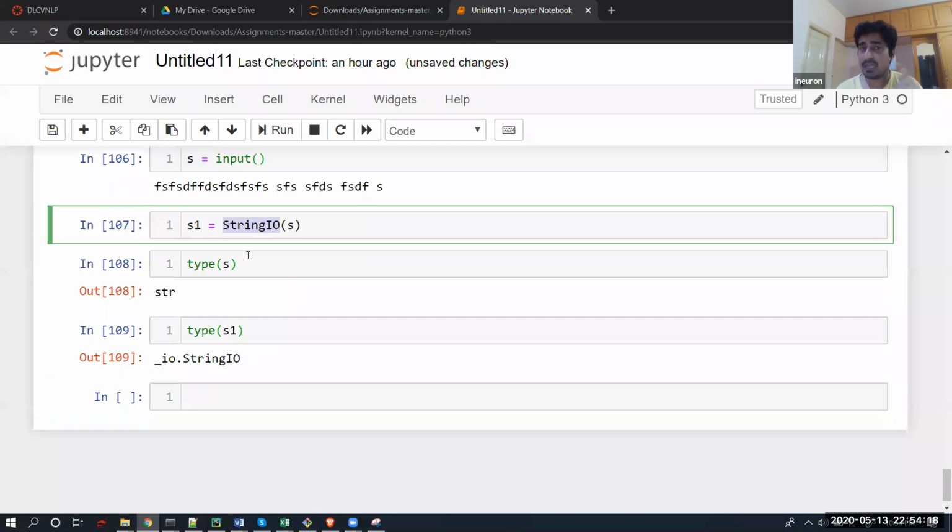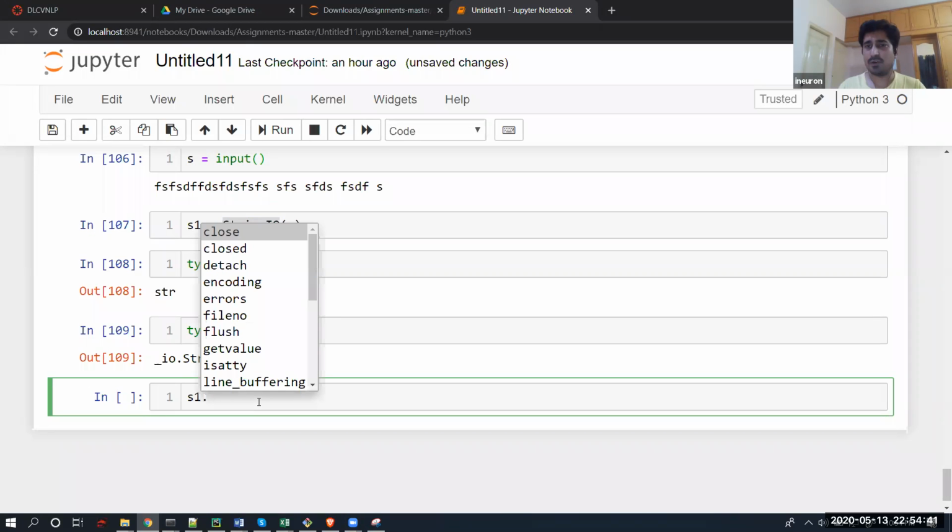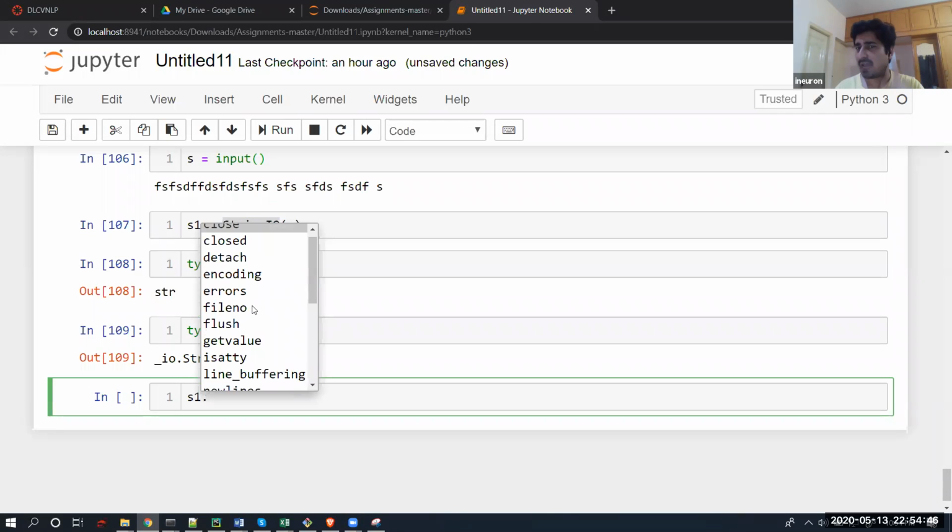Now, why have we changed that? So that I will not have to learn any other method or any other kind of things to do, to read out this file, like a line from this to this place or anything. So I will be able to perform a file-like operation by using StringIO. Now let's try to do it. If I call S1 dot and then press tab, you will find that whatever methods were available with respect to a file, all of these methods are available with respect to this StringIO object as well.